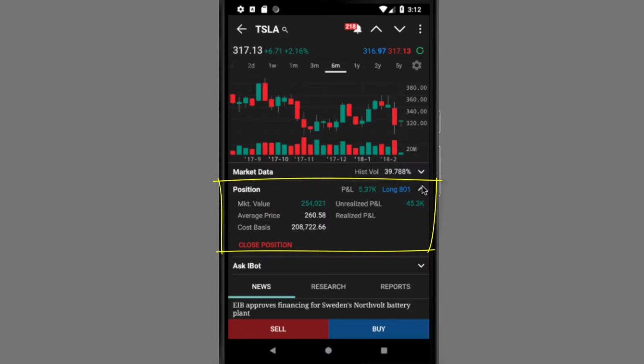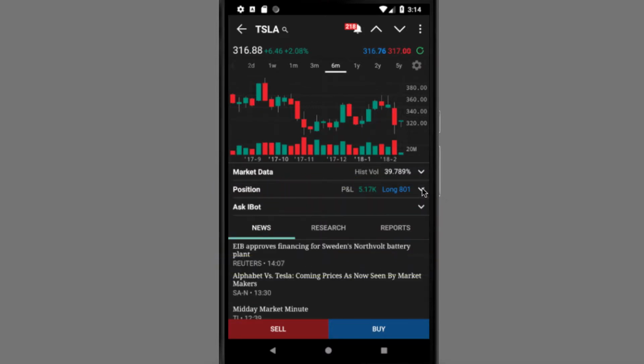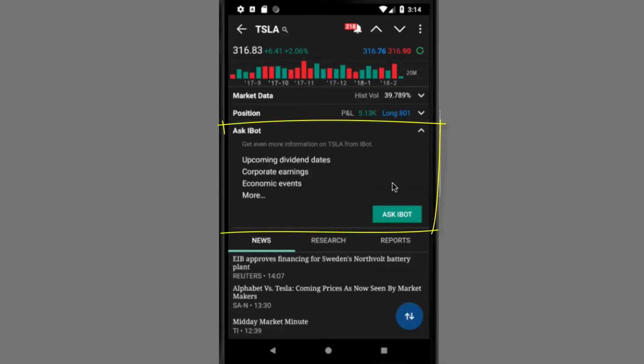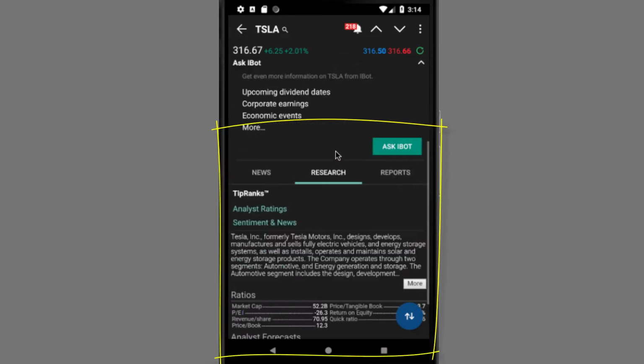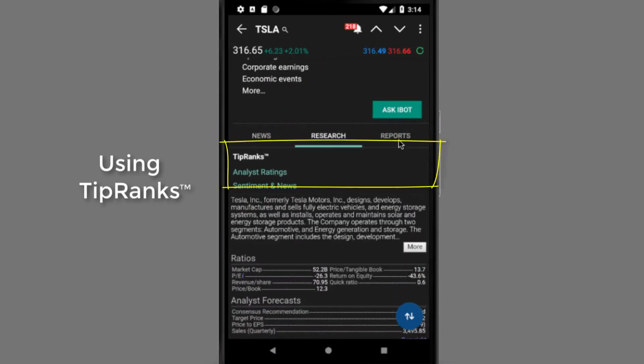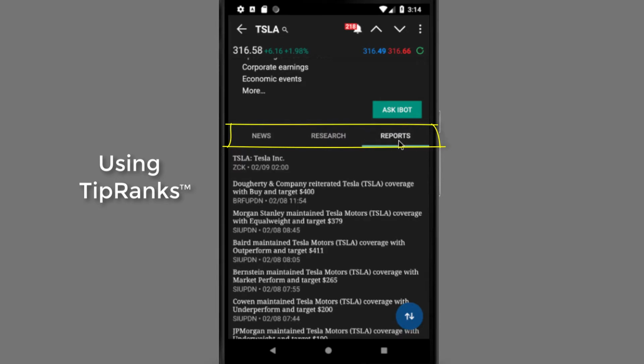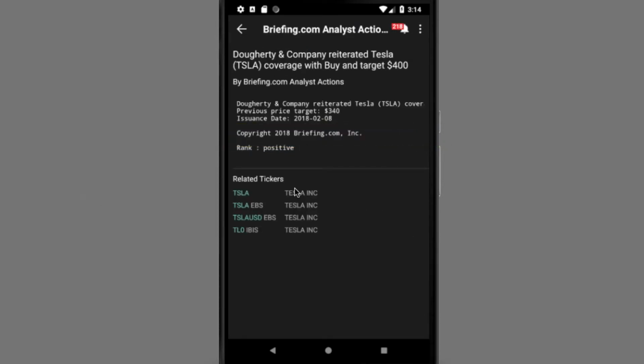Below the position information, you can also access Ask iBot. iBot uses natural language processing and voice recognition, which means you just speak your command and you're done. With iBot, you can retrieve more information such as upcoming dividend dates, corporate earnings, economic events, and more. Below the Ask iBot section, you can view the latest news and research and reports. Click on a link to read the article or report.